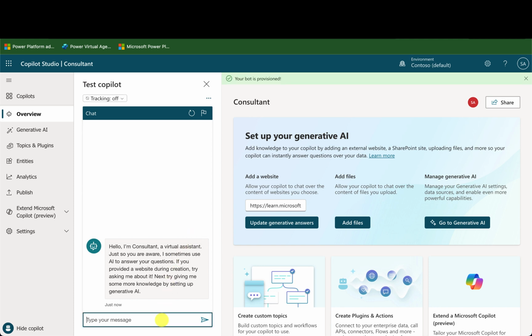So here we get your bot is provisioned. Here I get the test copilot. Hello, I'm a consultant, a virtual assistant. That's no problem. That's great. Here's some extra information on the right-hand side. We don't need to worry about that. Let's give it a go.